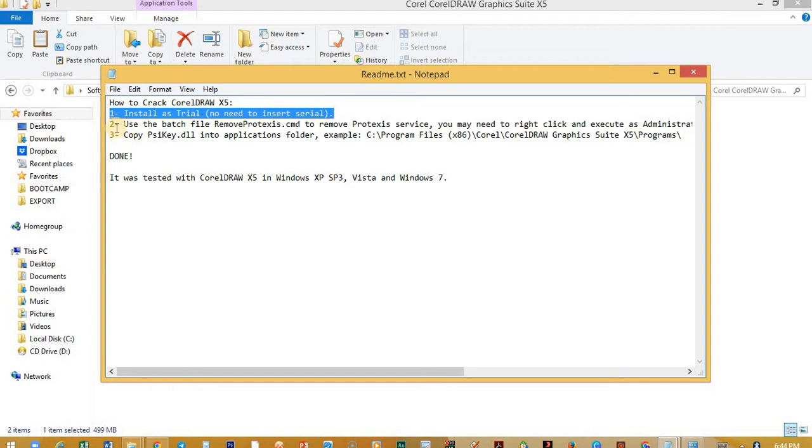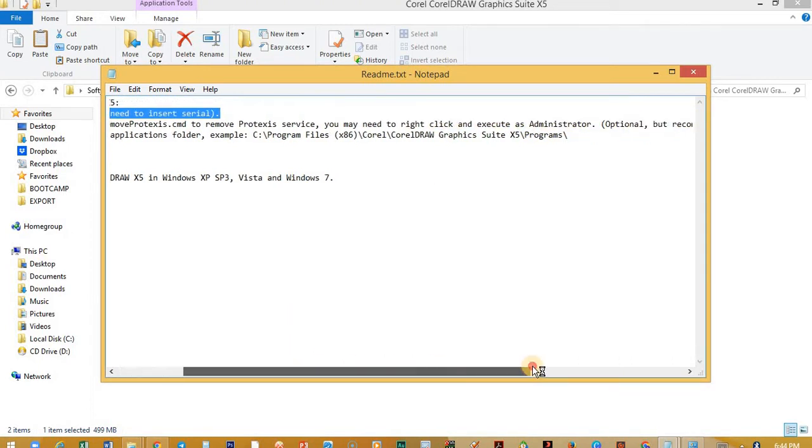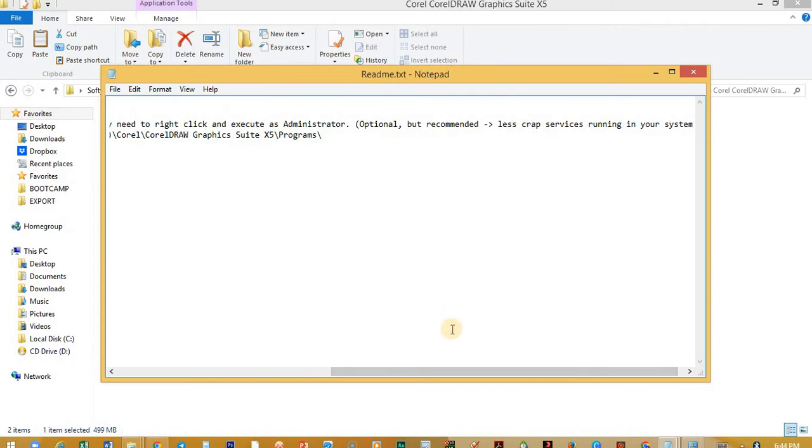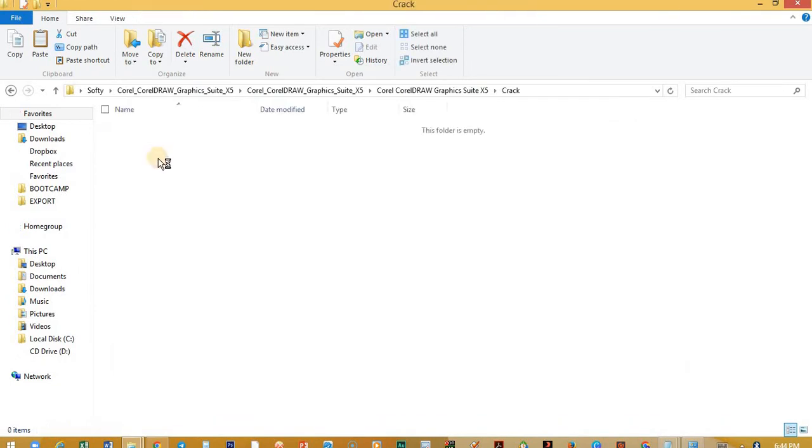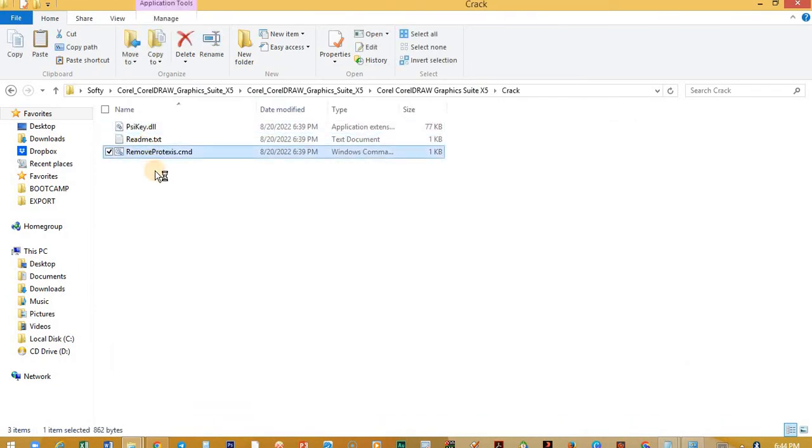Instruction number 2 says use the batch file remove protexes.cmd to remove this. You may right click and execute as administrator. Optional but recommended. Let's get back to that crack folder. This is the remove protexes file, which is the last one. If you are following my order, the order is not important. What matters is the file we are looking for.